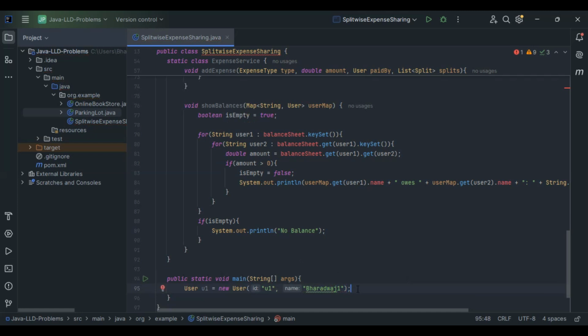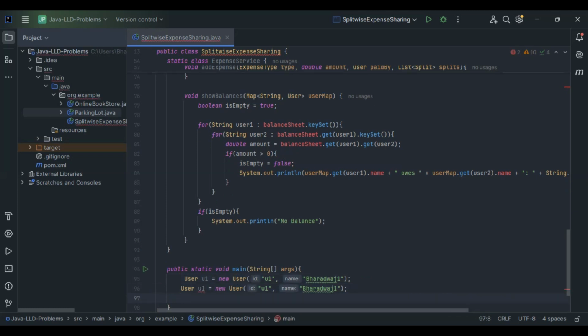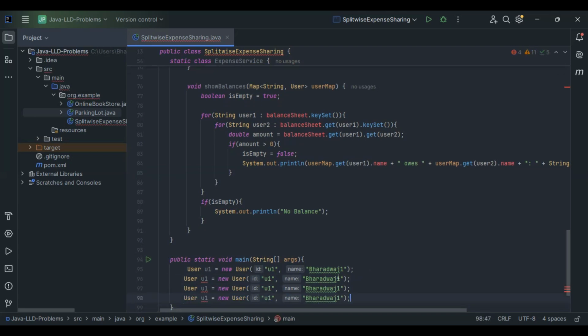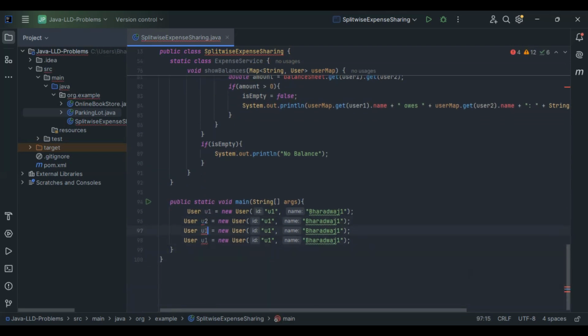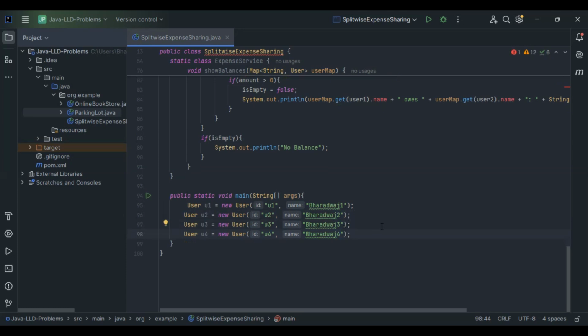So let me copy the same thing and make the necessary changes here. Let's go with some 3 or 4 users. Let's go with 4 users. Again, one more. So let me consider these as u2, u3, u4. Here also I'll give u2, u3, u4 in this case, right? We are just creating 4 new users in this case. So here instead of Bharadwaj 1, let me go with Bharadwaj 2, 3, Bharadwaj 4 here, right? So this is fine.